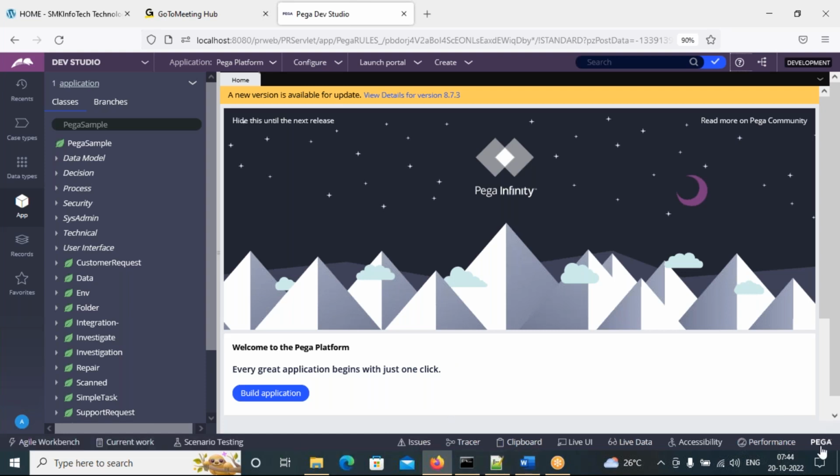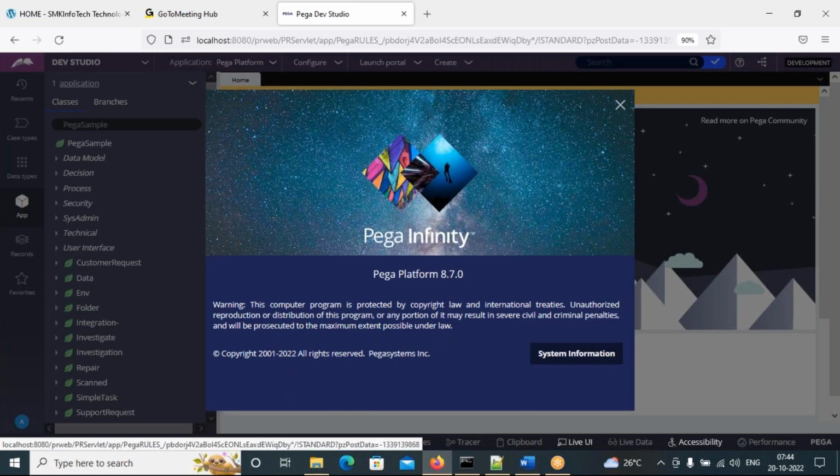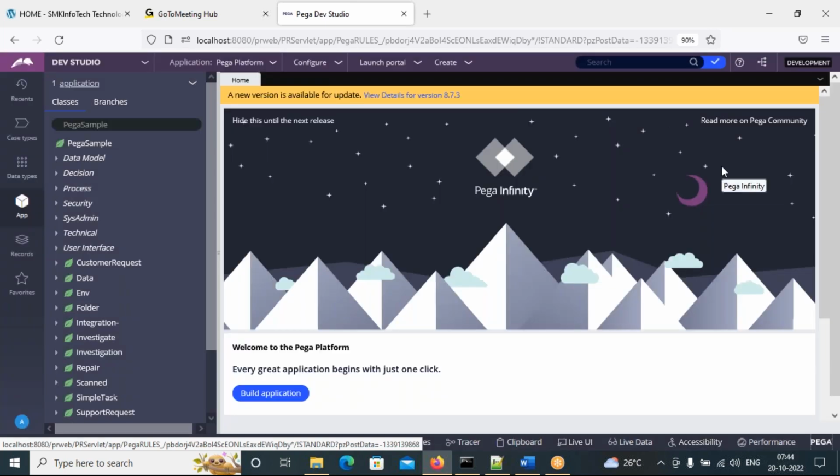First, number one, if you click the corner, again we can see what version they're using here. That is 8.7. Okay. You know the debugging tools, I think we discussed them a number of times: Tracer, Clipboard, Live UI, Performance Analyzer tool, and Alerts. Right? These are all the tools we saw.